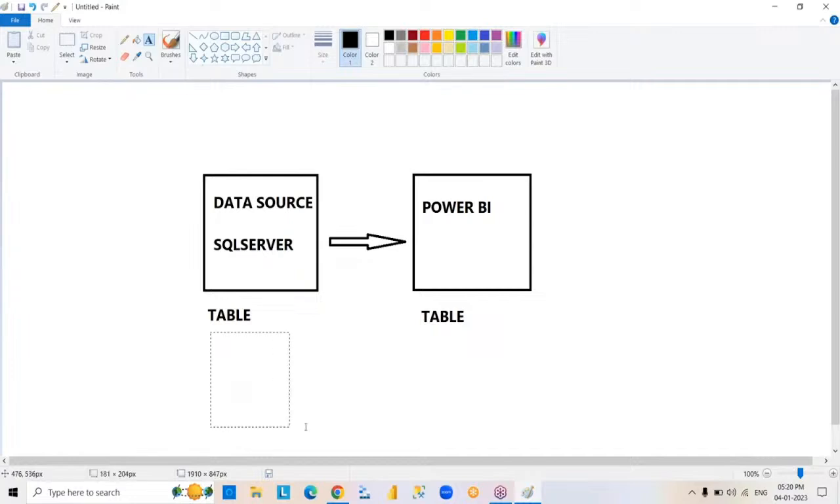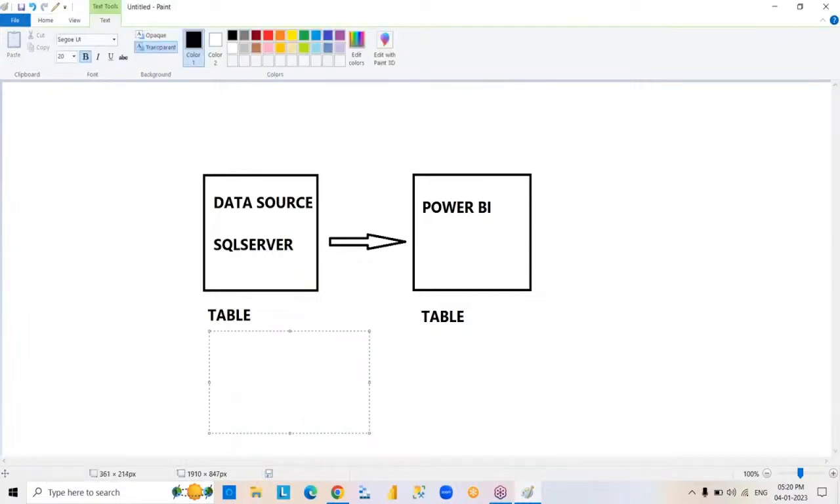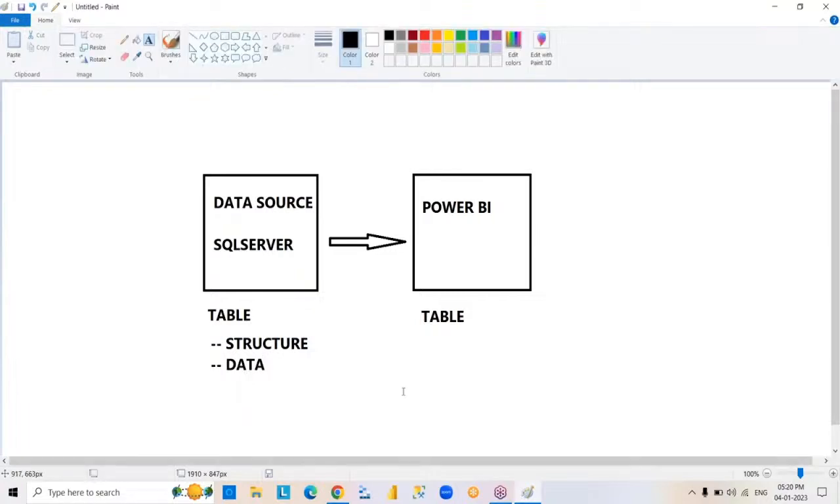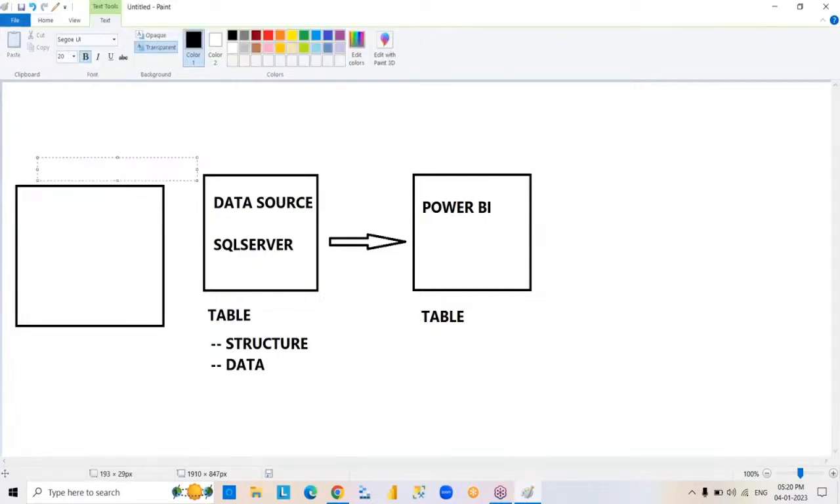Now the next question we can ask: what does a table contain? Generally, a table contains structure and data. Structure means columns, data means rows. Better to understand what is structure, what is data, that will also give you clarity. See, for example, here we have a table. Suppose the table name is Products.